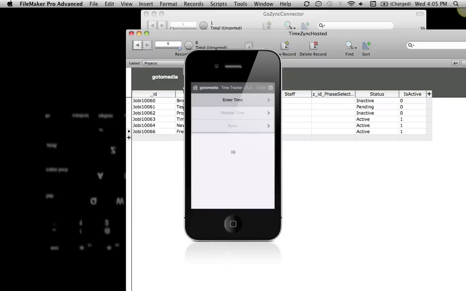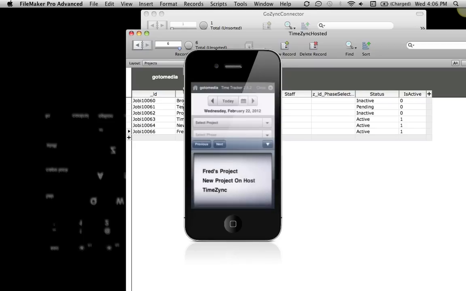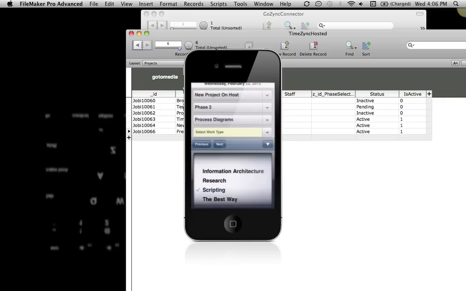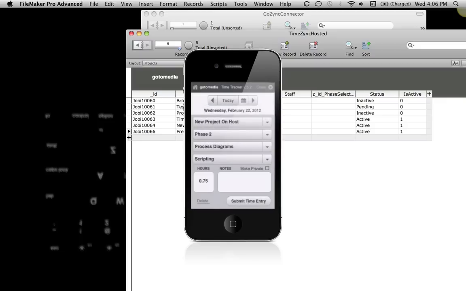So those are the three things that GoSync does. It sends time up to the server, brings projects, tasks, work types, and stuff down from the server, and then can get new copies of the mobile file down to the iPhone without having to use iTunes or anything like that. Pretty psyched. I like this layout. I especially like the way we're working with the tabs here, making it very easy to move from phases to types, and then back to time. I hope you'll like it as well.